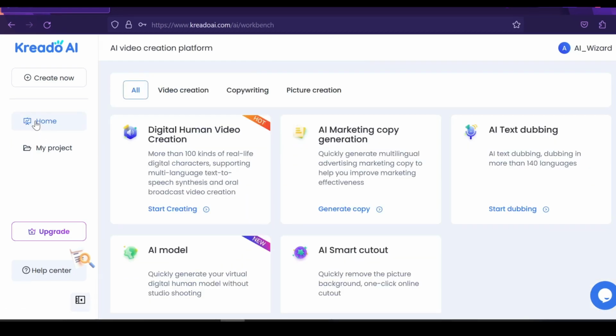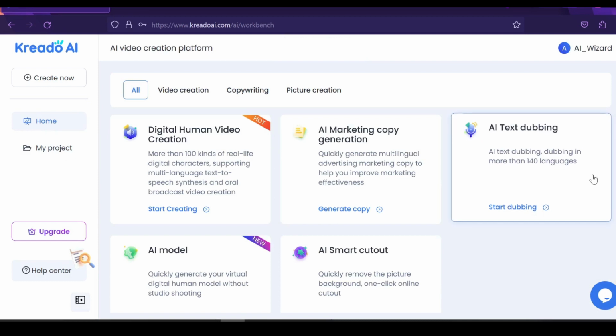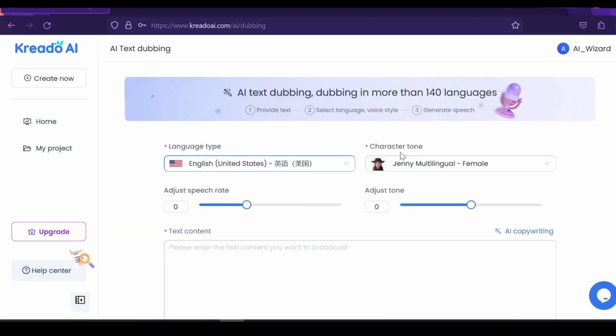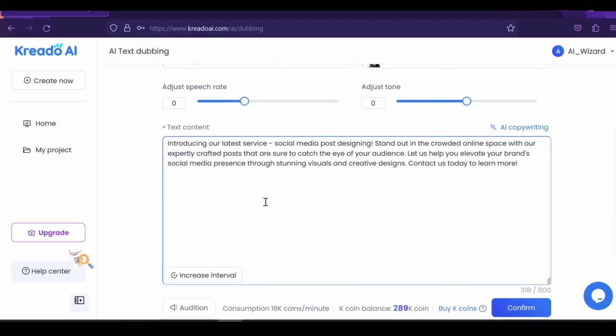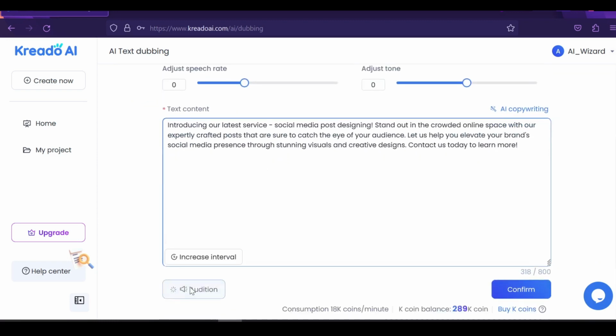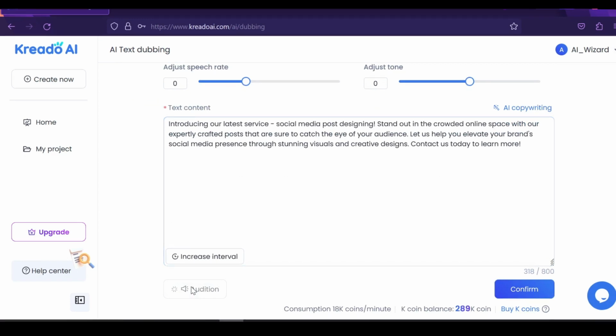Now let's try their free text-to-speech AI from the AI tool homepage. Click the AI text dubbing, select your language, character, tone, and paste your text into the text content section. Click the audition button to listen to your audio preview.